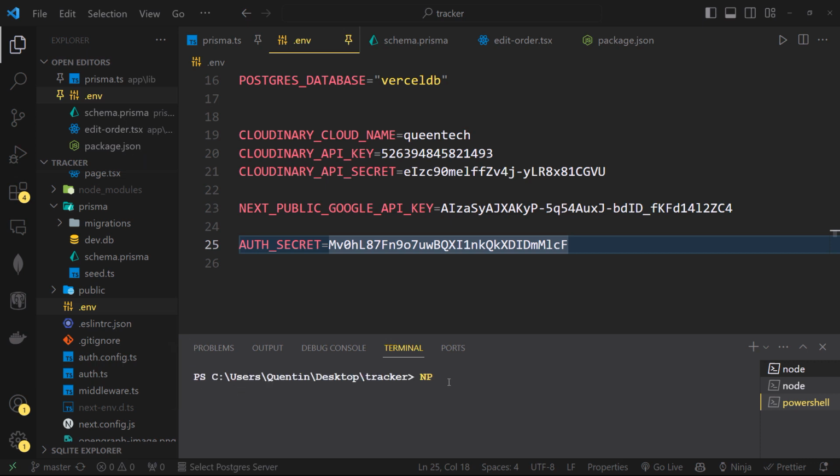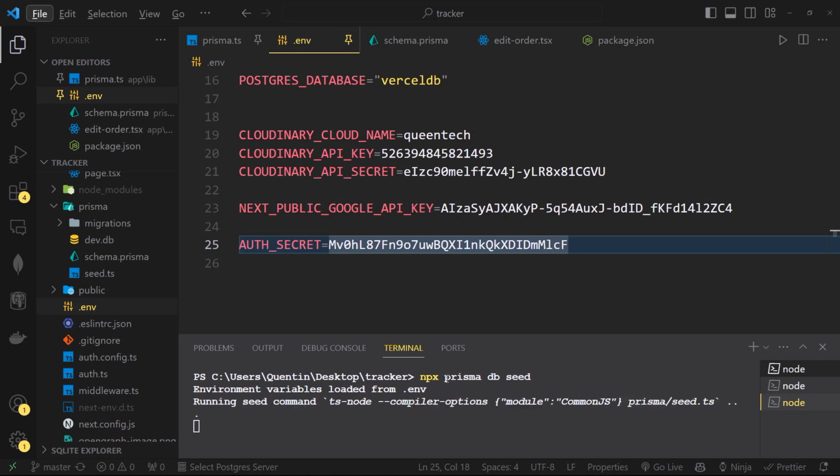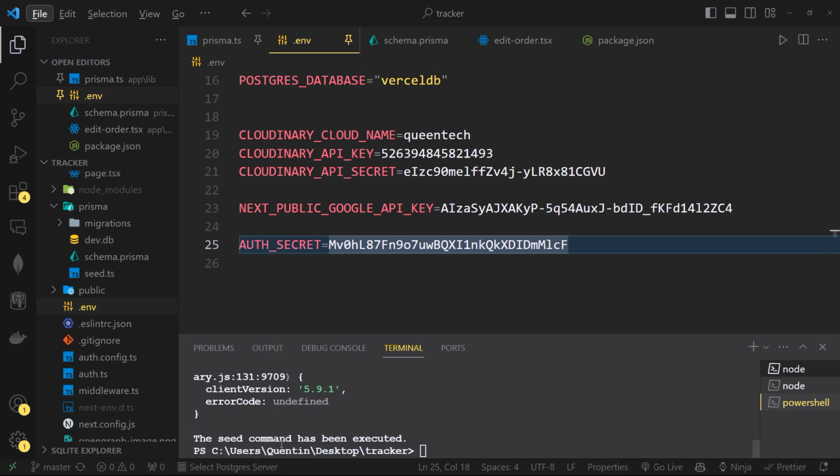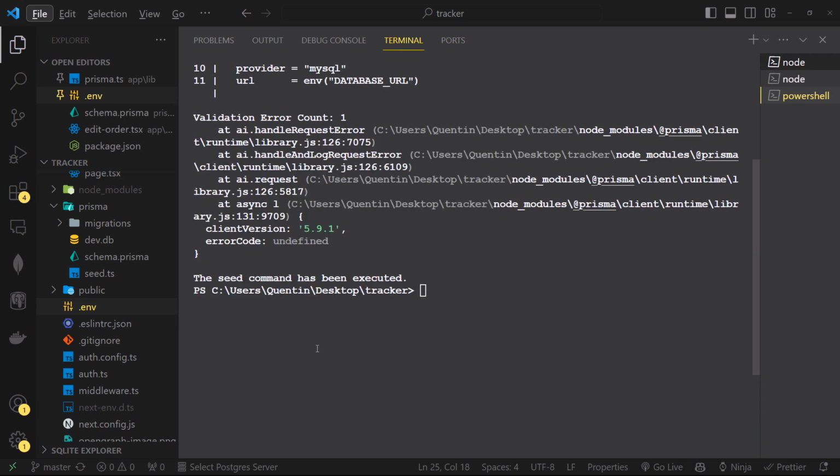Here I'm going to run npm, no, caps lock is on, npm, this is not even npm, this is npx prisma db seed. Let's wait for it to seed. Okay, we have an error here. The seed command has been executed, but we had an error.